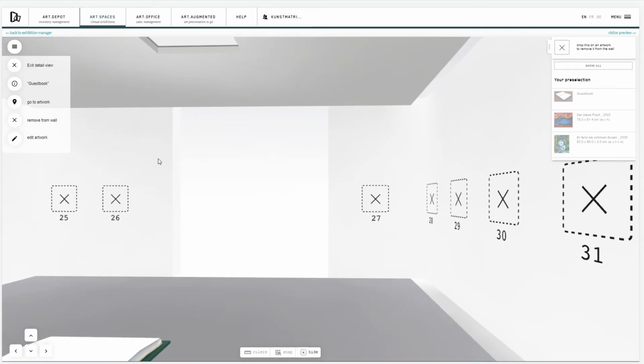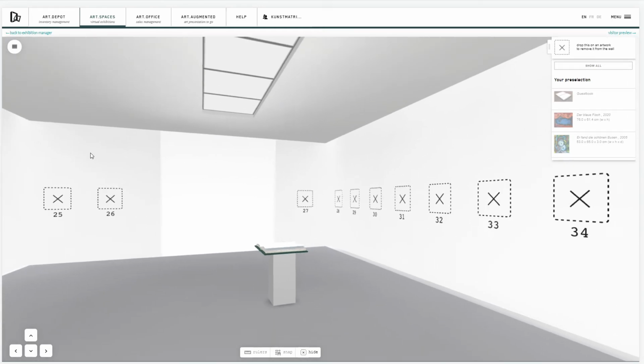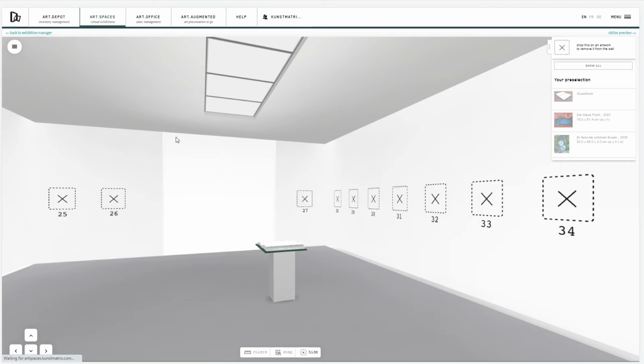The Go to Artwork tool takes you to the detail mode of the artwork. Unlike in the 3D preview, you can remove and edit here, but also exit the detail view again quickly.